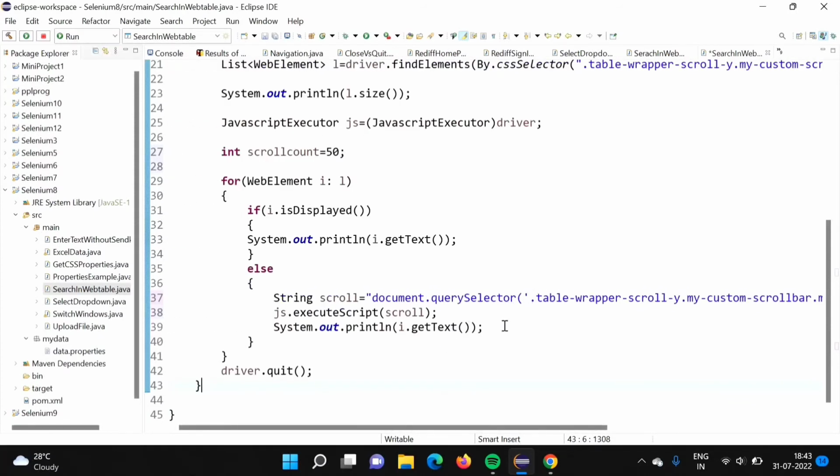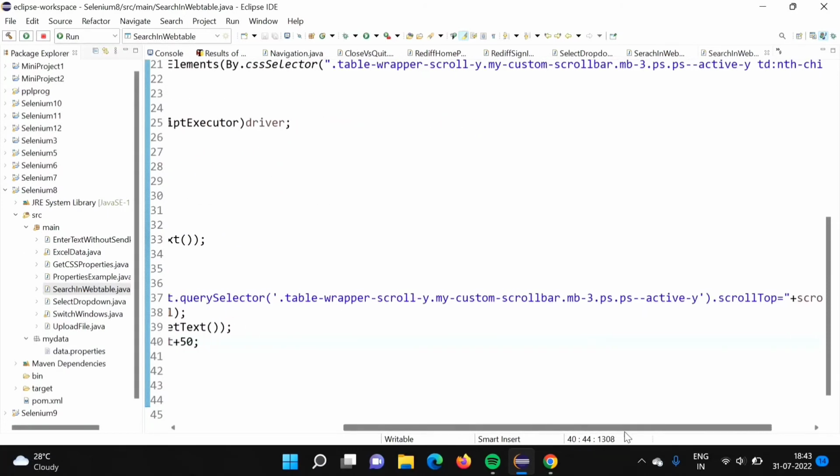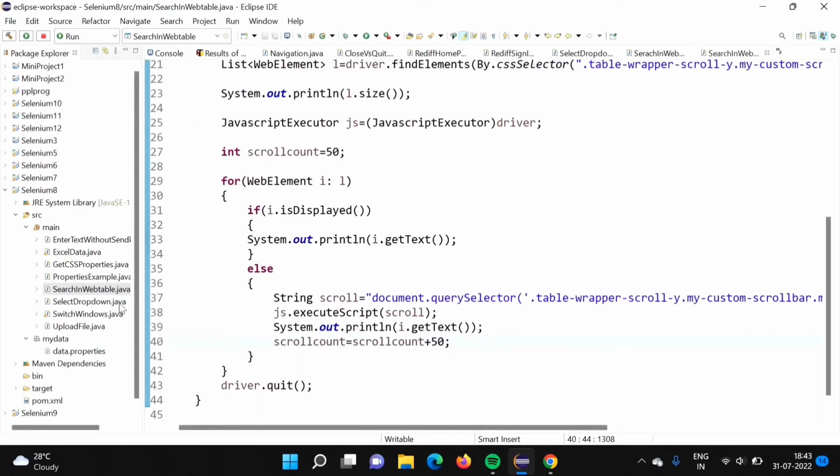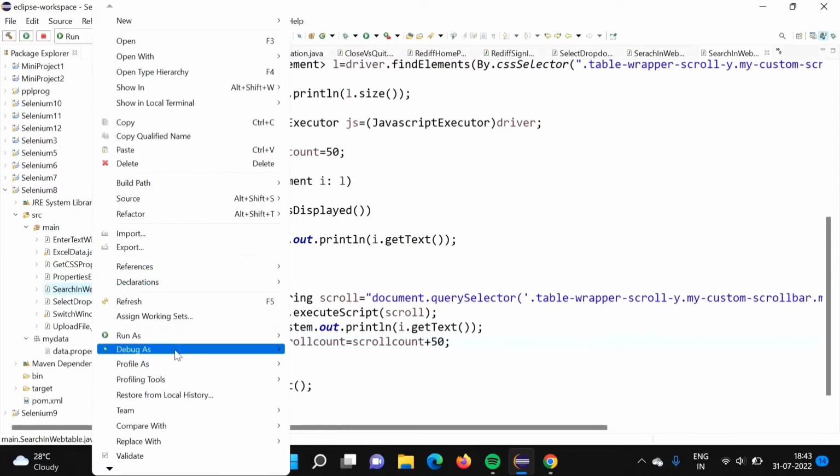Once it is done, again after that we have to scroll, right? So scroll count will increase by 50. Means once it is scrolled by 50, next time again we'll scroll it by 50 if it is not displayed. So each time we are scrolling 50 more, right? So that thing we are doing. Okay, now see, again we'll run our code.